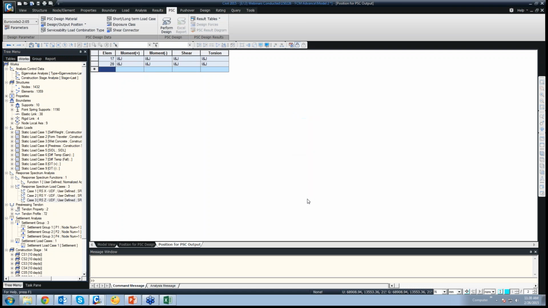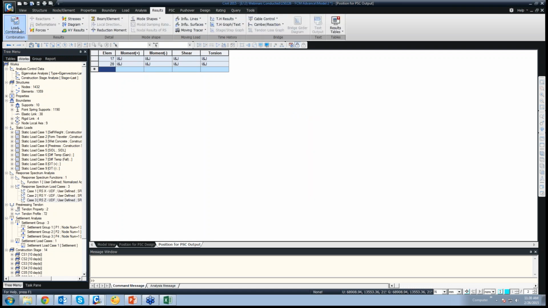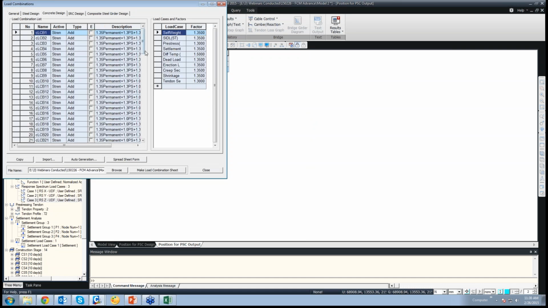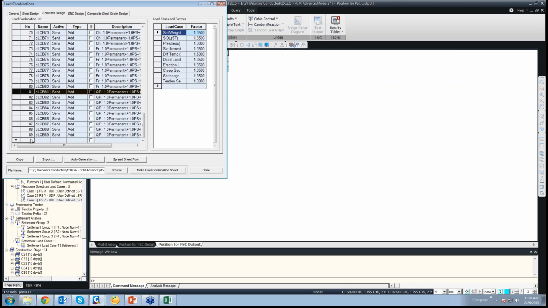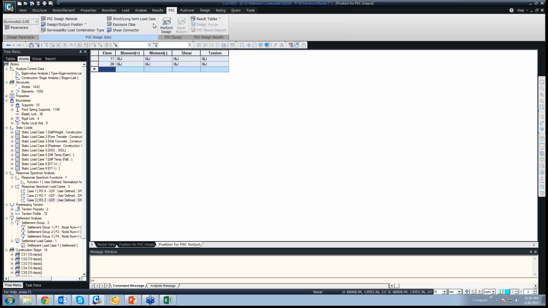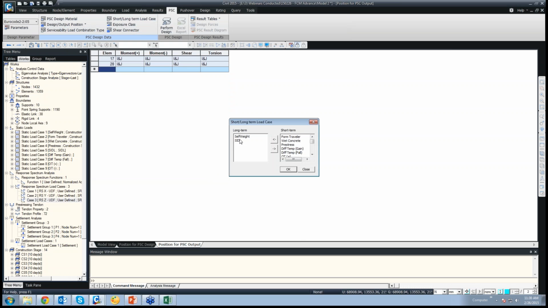Okay. Now if I go to results and load combinations, the ones that we created before, if you'll notice the 81 to 89, these are the quasi-permanent cases, so they are automatically added to the serviceability load group for the PSC design. Okay. Similarly, long and short term losses, sulfate and SIDL are kept in long term, rest are kept in short term.